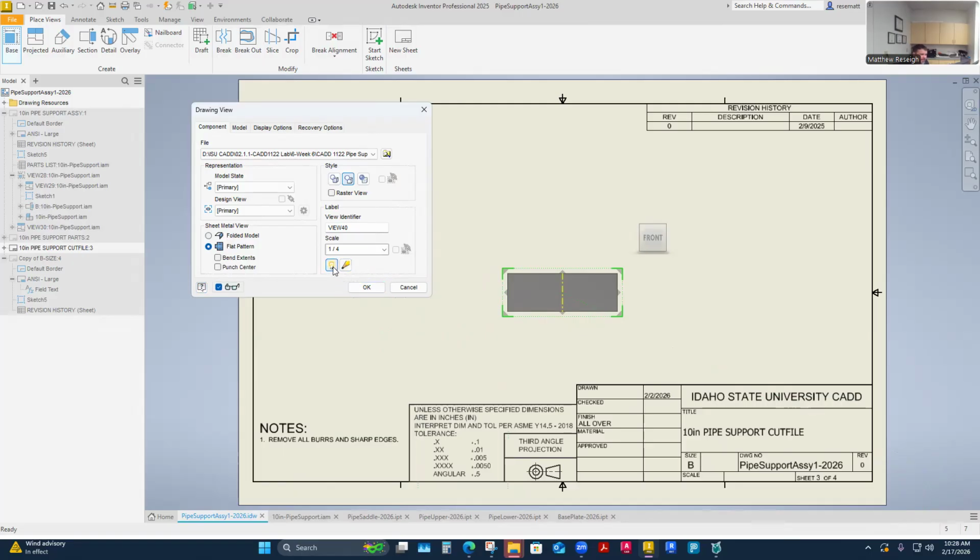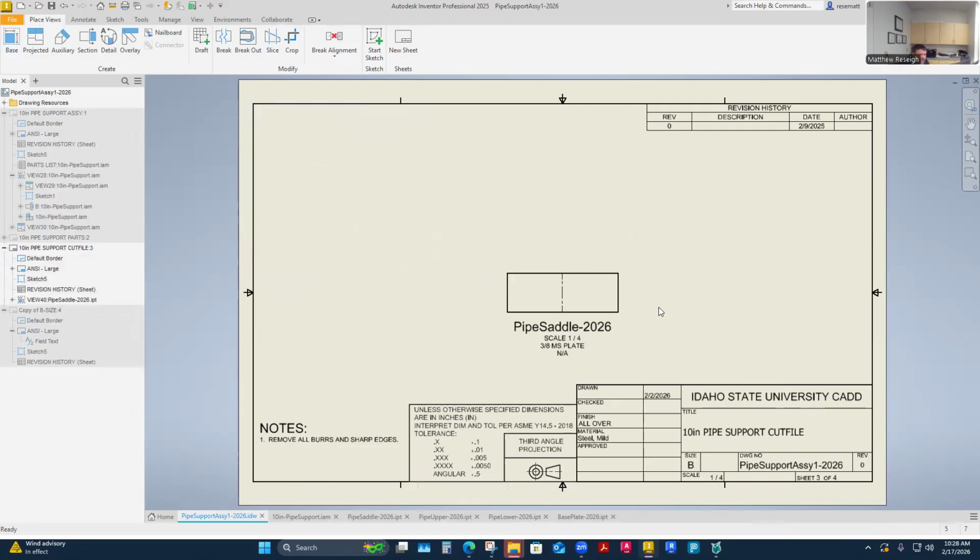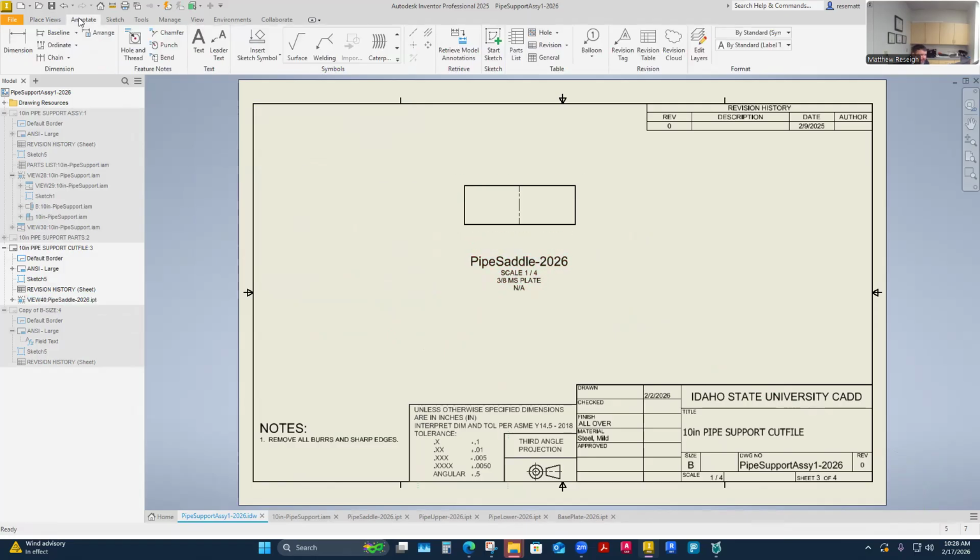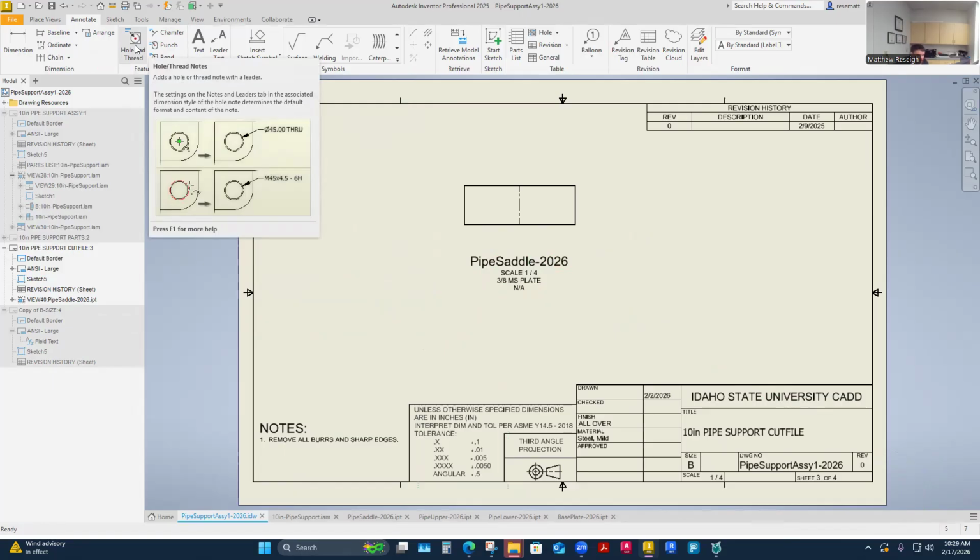I still put a title on it so they know what part number it is. And mine's just defaulting a quarter scale. I think that's fine, but it's just that one view is all I really need. So it's got its identifier on the annotate tab. Anytime you use a hole with threaded features, this is going to automatically apply the correct specific note call out.